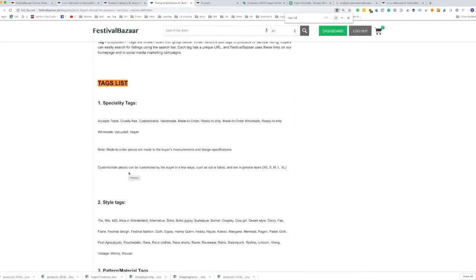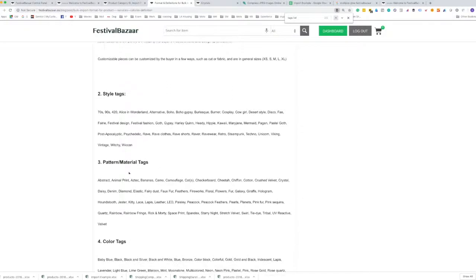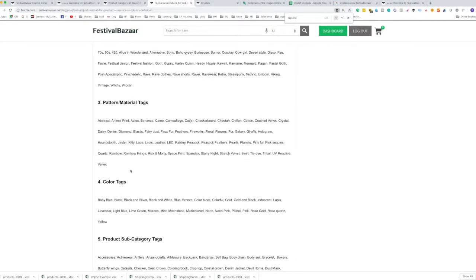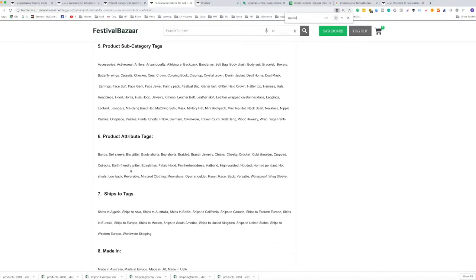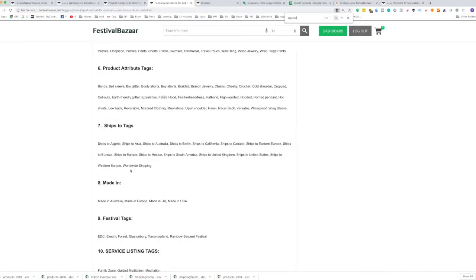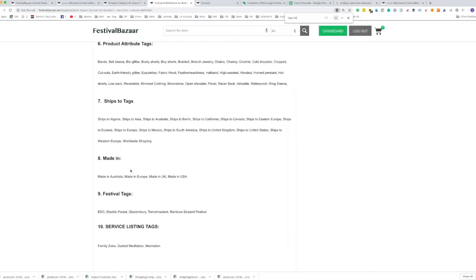Tags are searchable in the search bar. They're like hashtags. They make your product just way more visible. And you can create your own tag if something isn't already included here. So far, we have tags for specialties, styles, pattern materials, colors, for subcategories, for product attributes, for ships to locations, for made in, and festival tags, along with service listing tags.